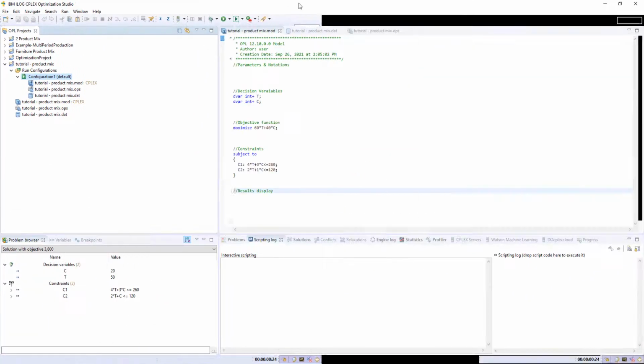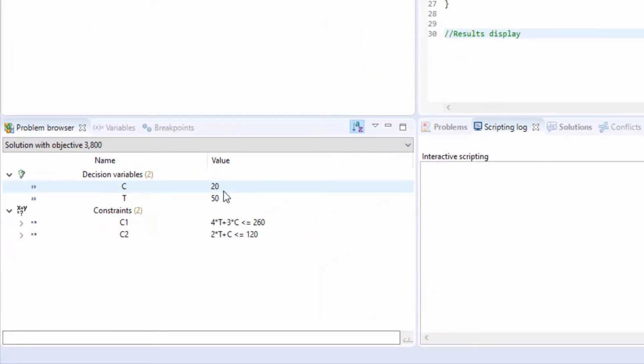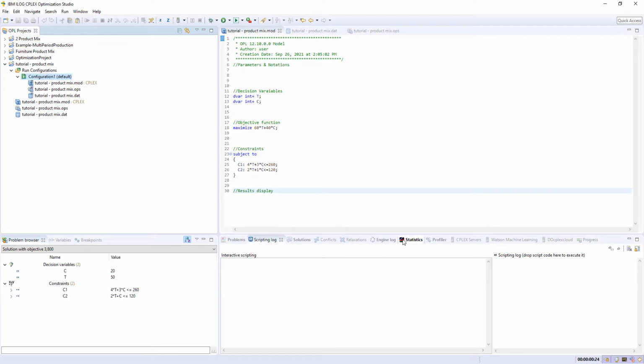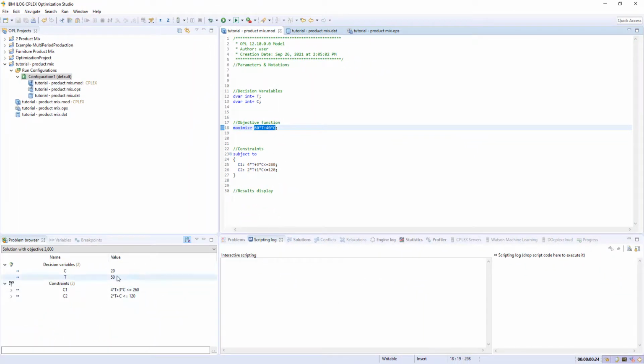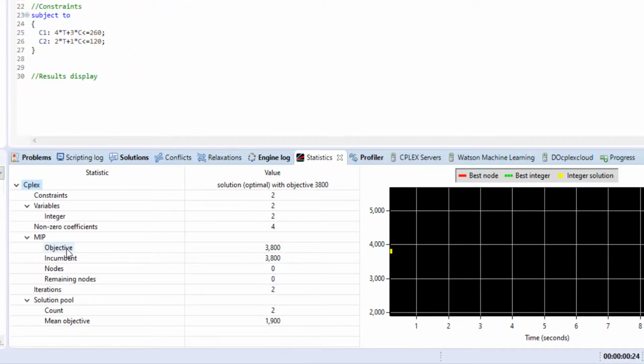Let's check the solution. I have here the value of my decision variable C is 20, so this means I should produce 20 chairs and T is 50 tables in order to maximize the profit. And what is the profit? The profit is the objective function. How can I know the value of my objective function if I produce 20 chairs and 50 tables? I can go to statistics and here we go. The objective function is 3800.